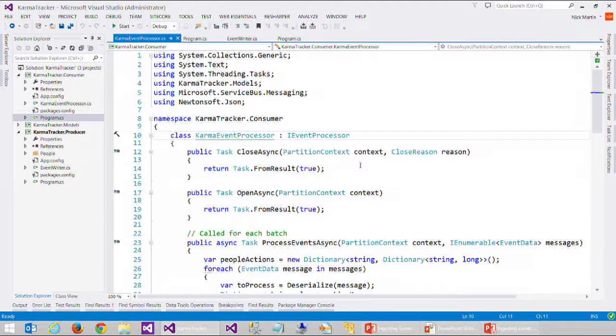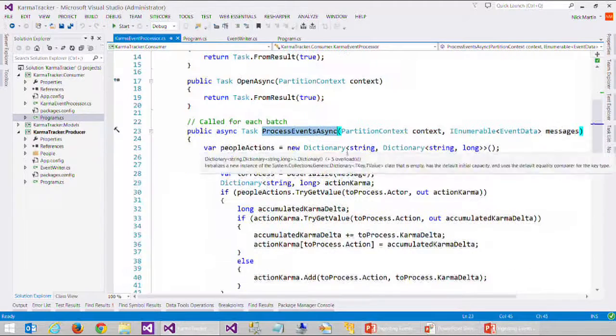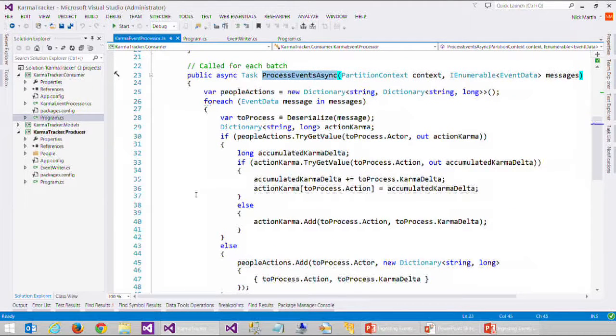But let's look at what that processor does. Any processor implements this IEventProcessor interface, which has a very simple contract of three methods: CloseAsync, OpenAsync, and ProcessEventsAsync. So CloseAsync and OpenAsync are my setup and teardown for my processor. The important one is ProcessEventsAsync. That method is called for every batch of events that I want to process, and that batch goes into this messages enumerable.